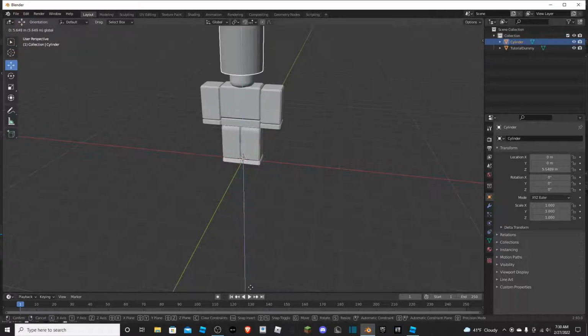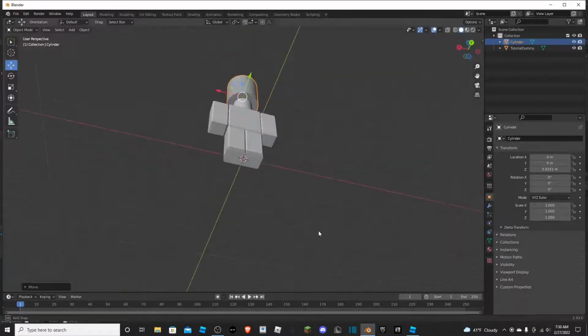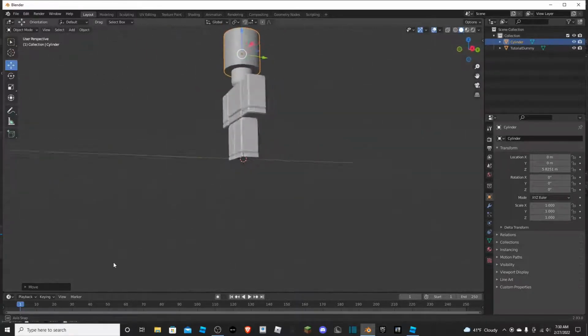Please don't make top hats. I'm going to upload them to UGC because Roblox is not accepting top hats.